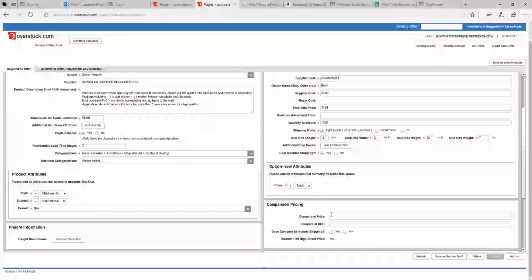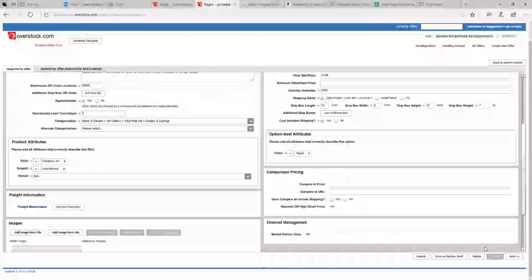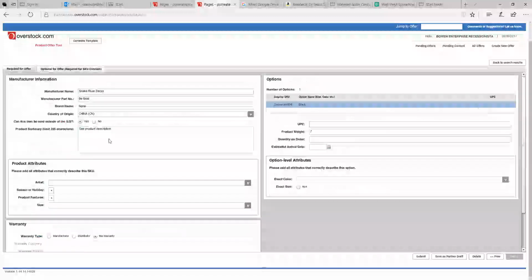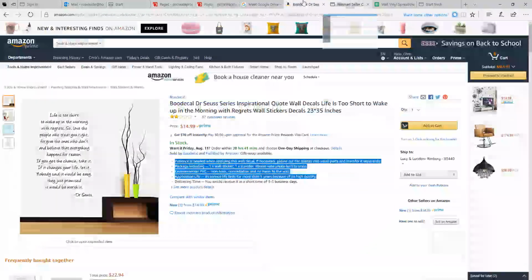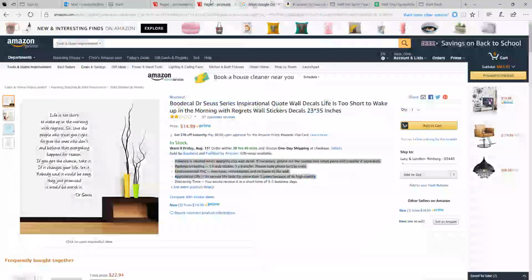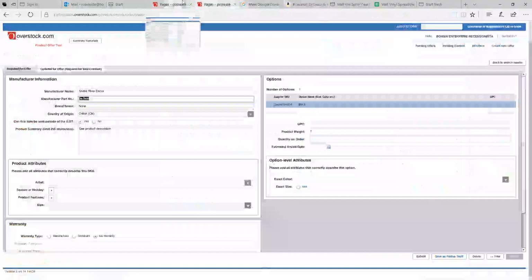So we got black. Don't need to worry about comparison pricing. We're going to go over to next. Snake River Decor we leave, and we can just say Life is Too Short, Dr. Seuss. This is just an identifier for us. It's too short, Dr. Seuss.